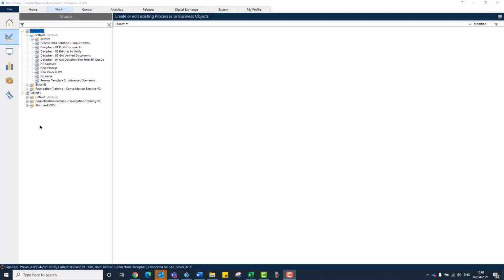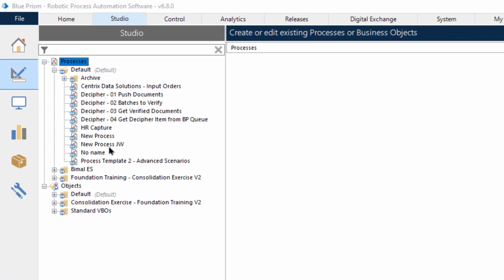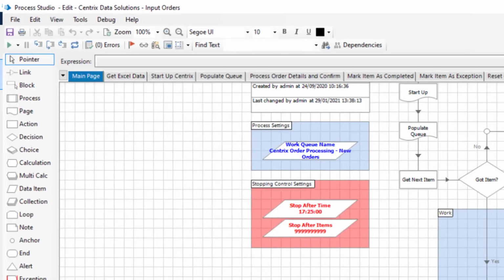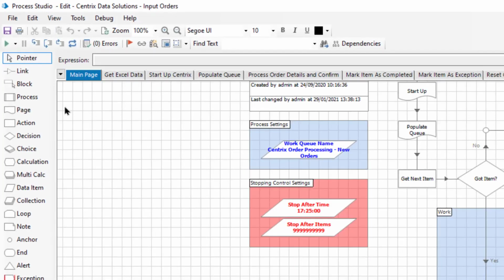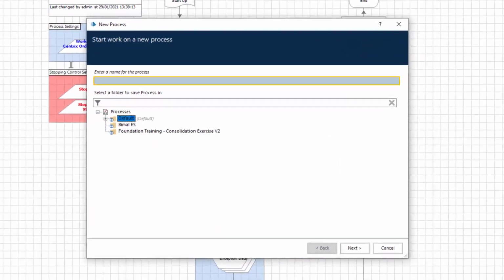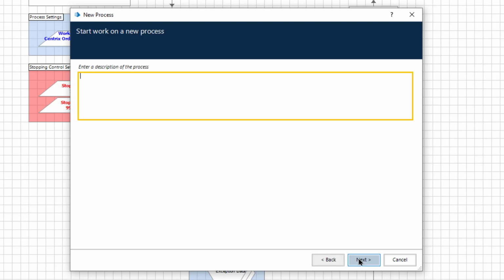So here is the process I am going to clone in Blue Prism. Centrix Data Solutions, Input Orders. The easiest way to clone this work is to simply click File and Save As, and give the new process a name. Now select a folder to save the process in. For this demonstration, I will save the cloned process in the default folder. Then click the Next button.